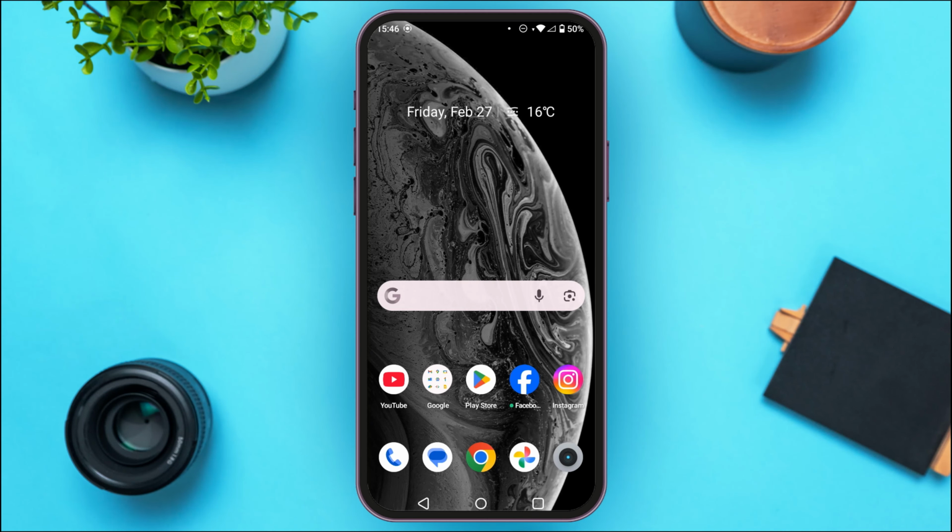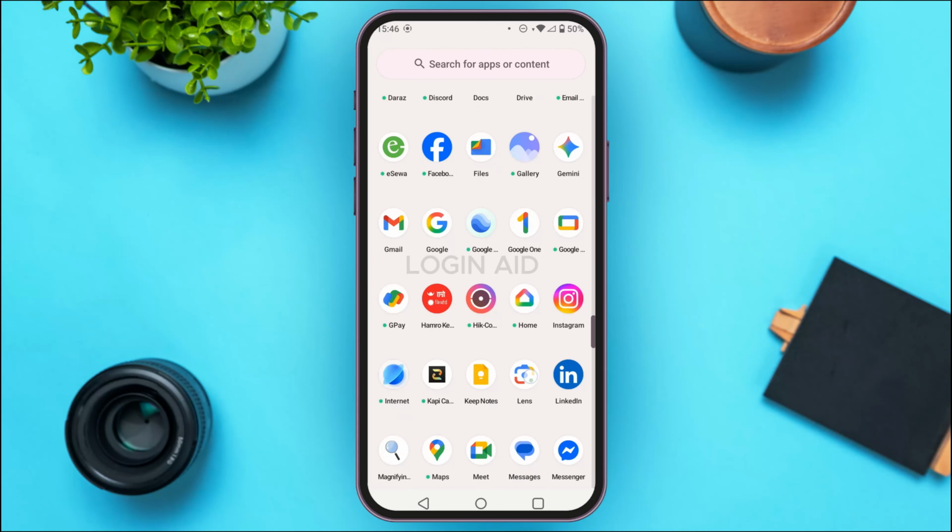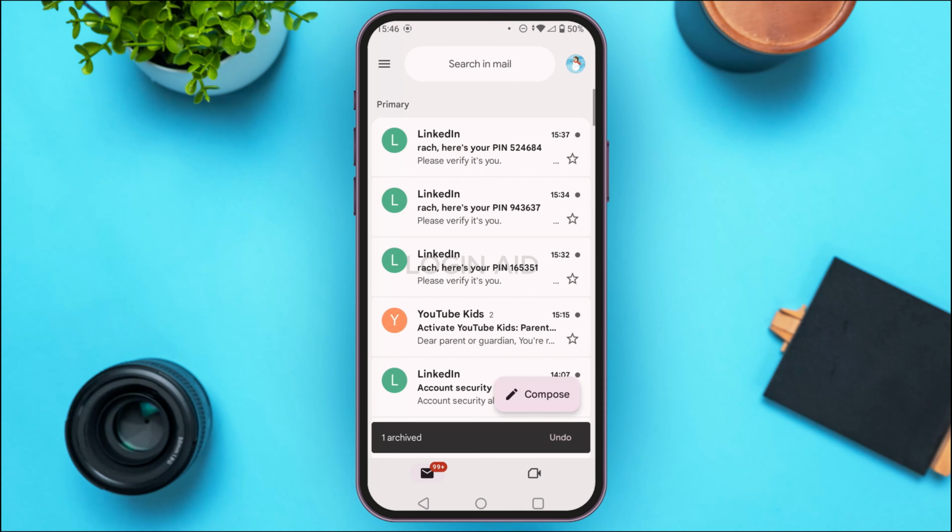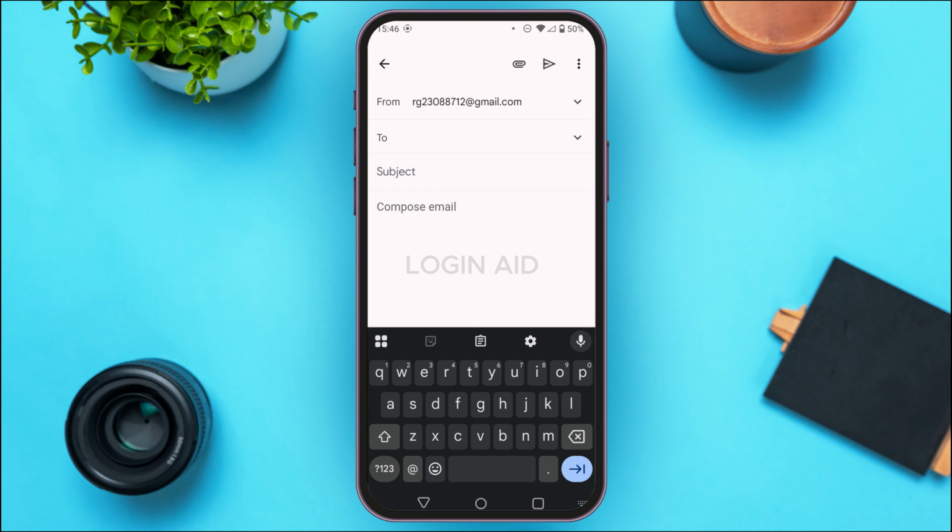So after you do that, what you have to do is open the Gmail application on your device. Now you can see over here Gmail has been opened. Make sure you're logged into your account, or instead of Gmail you can also open Outlook or your preferred email app. If you have opened the Gmail, tap on this option compose that you can see right over here on your screen. Now once you do that, you'll be able to compose the email.